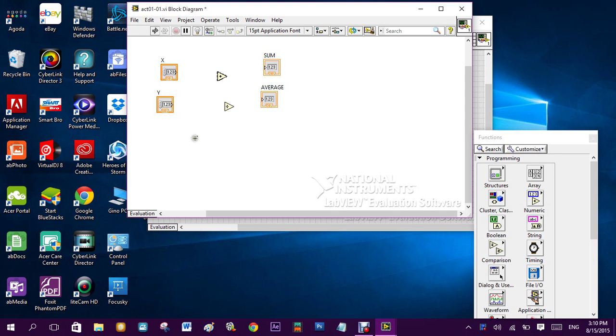Wires establish the flow of data in the block diagram. To connect the X control icon with the add function, click on the X terminal icon and then click on one of the inputs of the add function. Note: when the mouse pointer is placed over an icon or a node, the cursor automatically changes to a wiring mouse pointer, and the inputs and/or outputs of the icon or node appear.